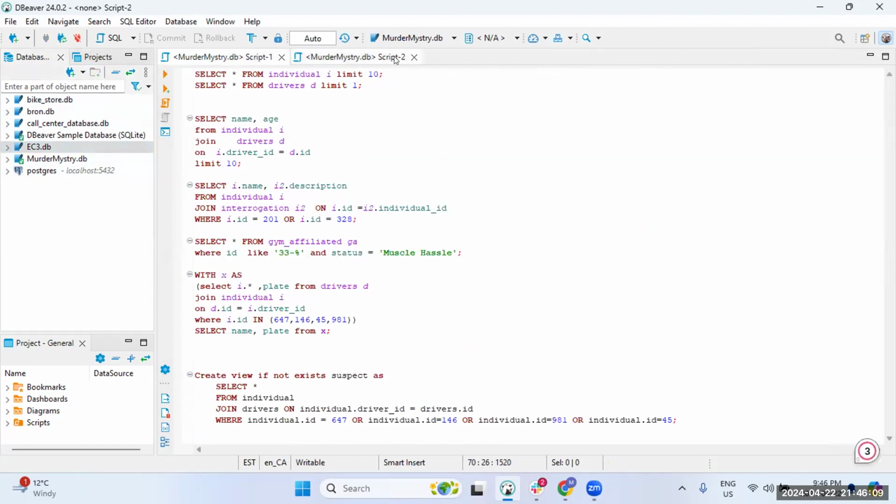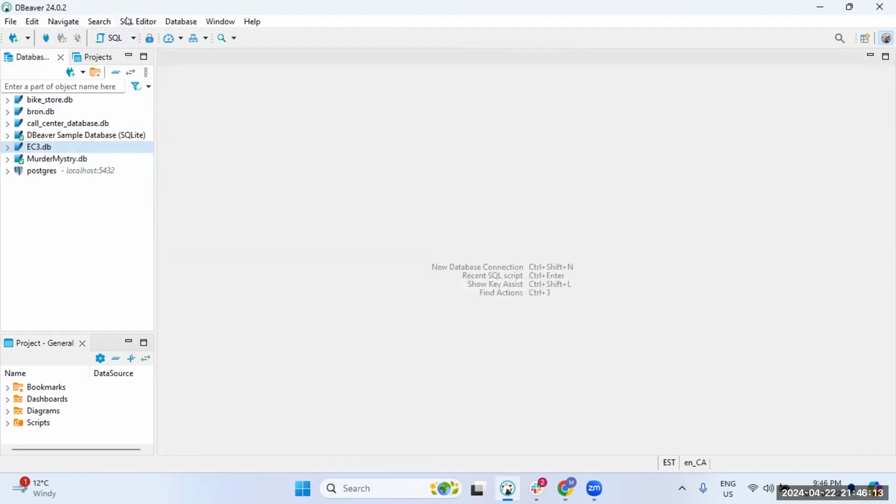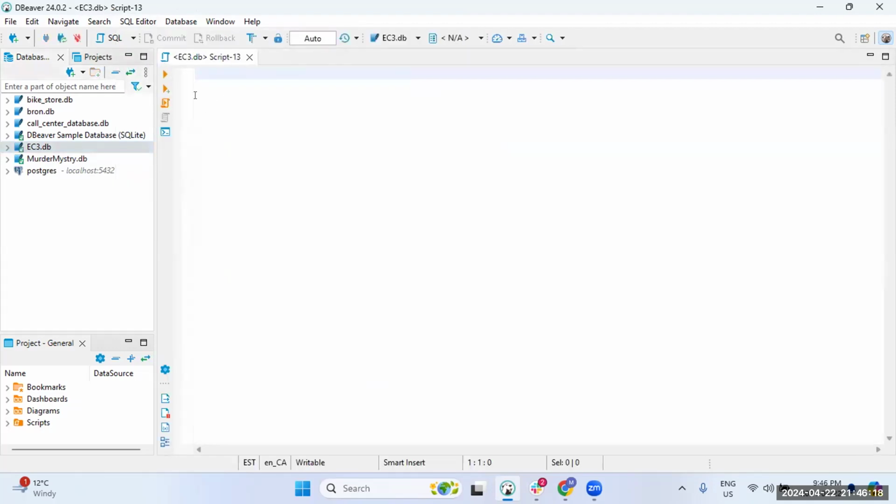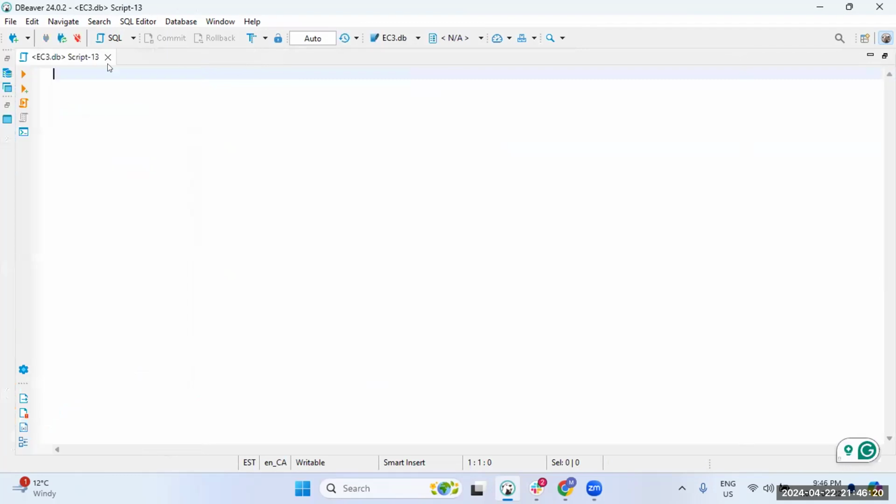Perfect. And let me delete these two. I don't need them. So I'm going to go to SQL editor, new SQL script. There you go. So I can rename my script. I can right click, rename file.